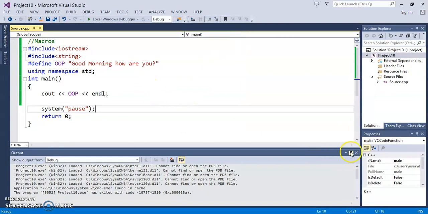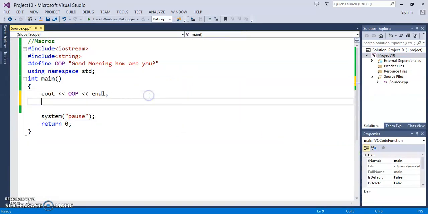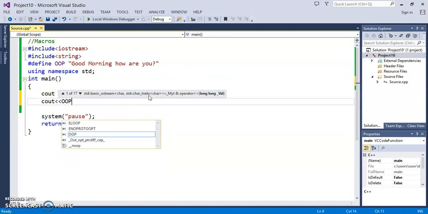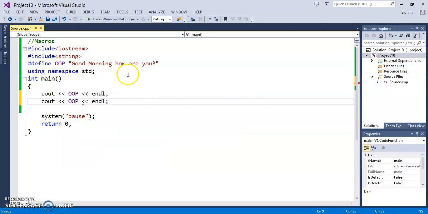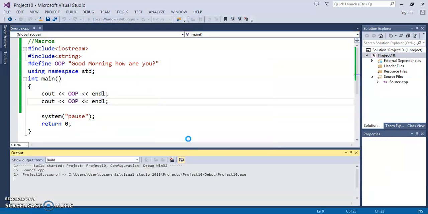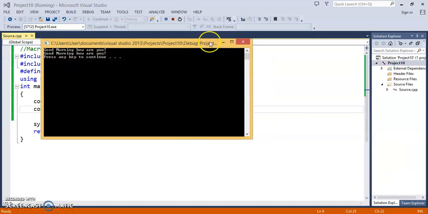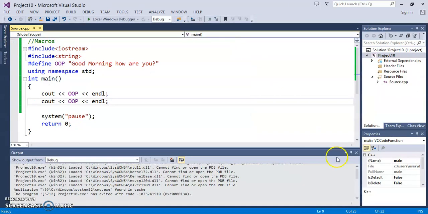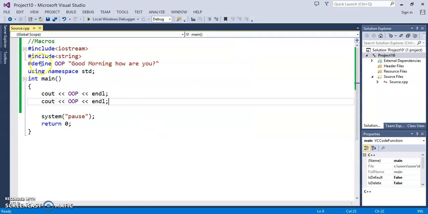If again I write the macro, again it will give us Good morning, how are you? Let's run it again. Good morning, how are you? So this is the basic purpose of a macro. We define it using this symbol #define, which is called a #define macro. The macro name is OOP. Whatever you want to perform with this macro, you can write further.